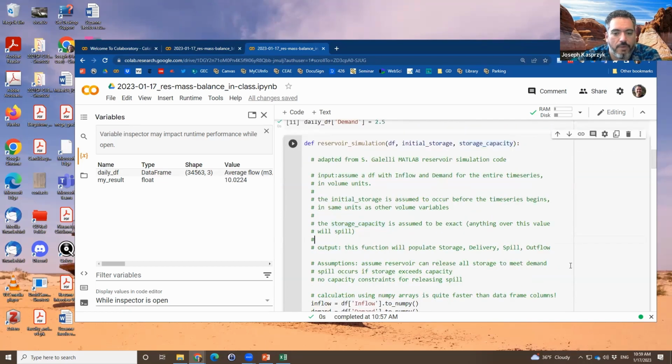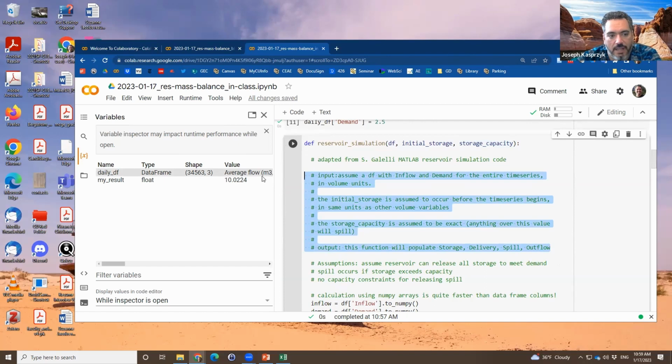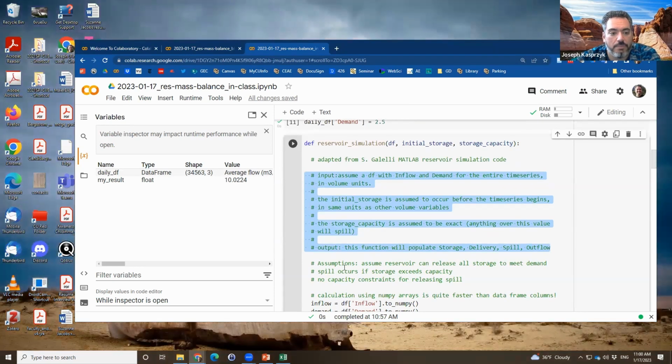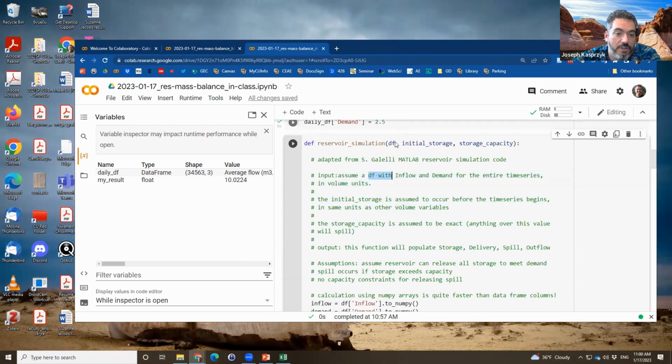Okay, so now you are not required to write these comments, but it's always a good idea when you have a function to put in what the inputs and the outputs are. So the data frame that you put in here is going to have an inflow and a demand for the entire time series. Everything is going to have the same units, so it's volume units.